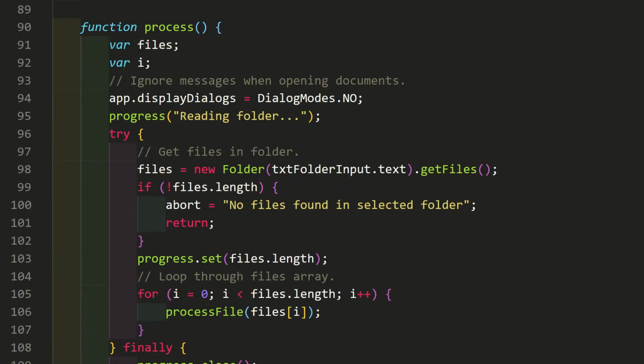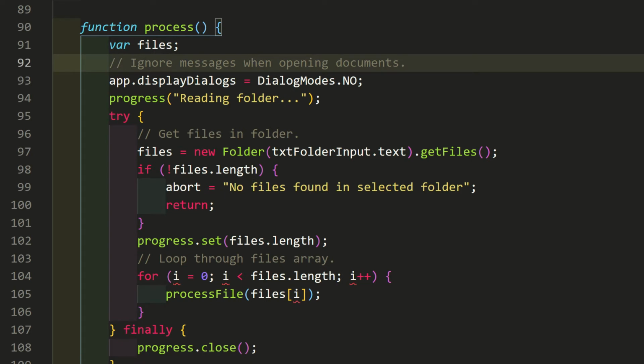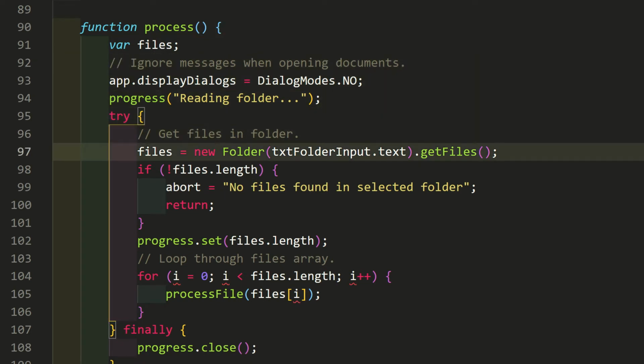In the process function, most is going away because there won't be a loop to process files one by one. Instead, we'll use a single call that does the work for us. So we don't need the variable i. We still need to get a list of the files, so that stays. But since we're here, I want to upgrade this bit of code.